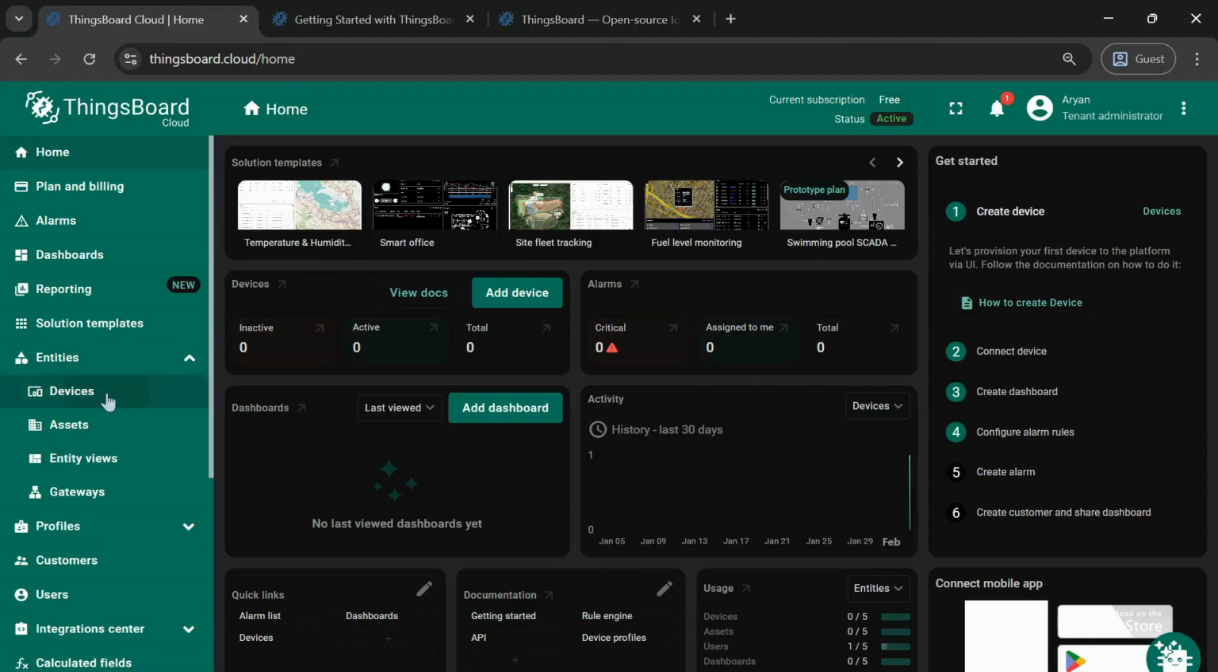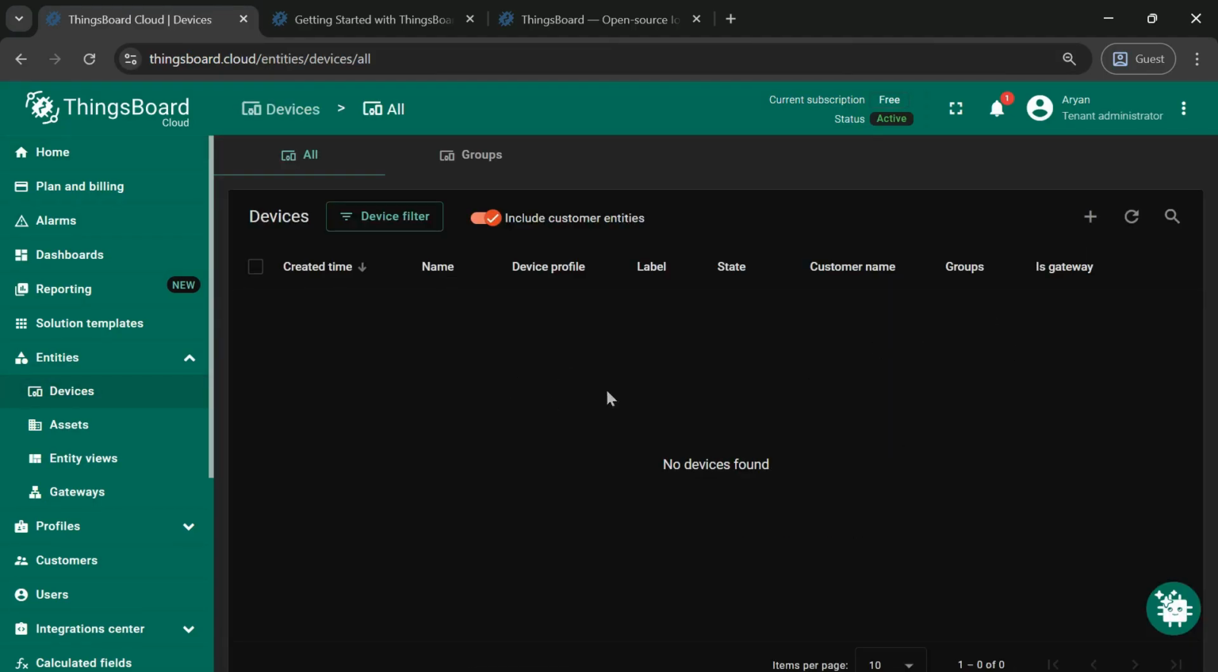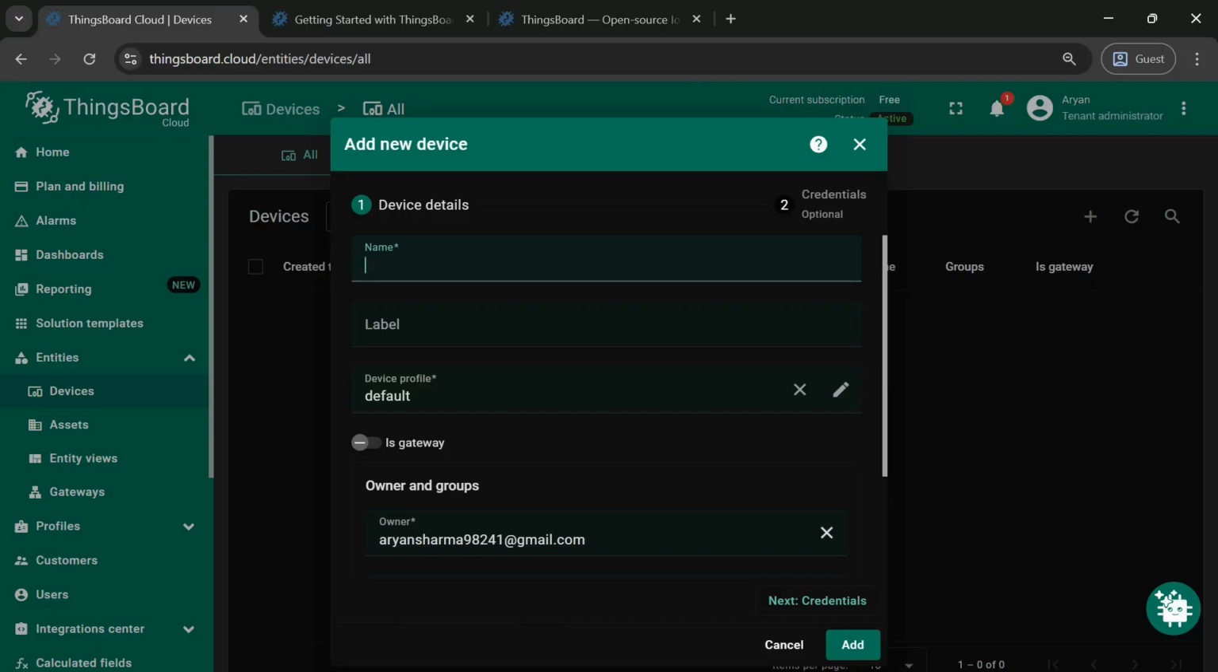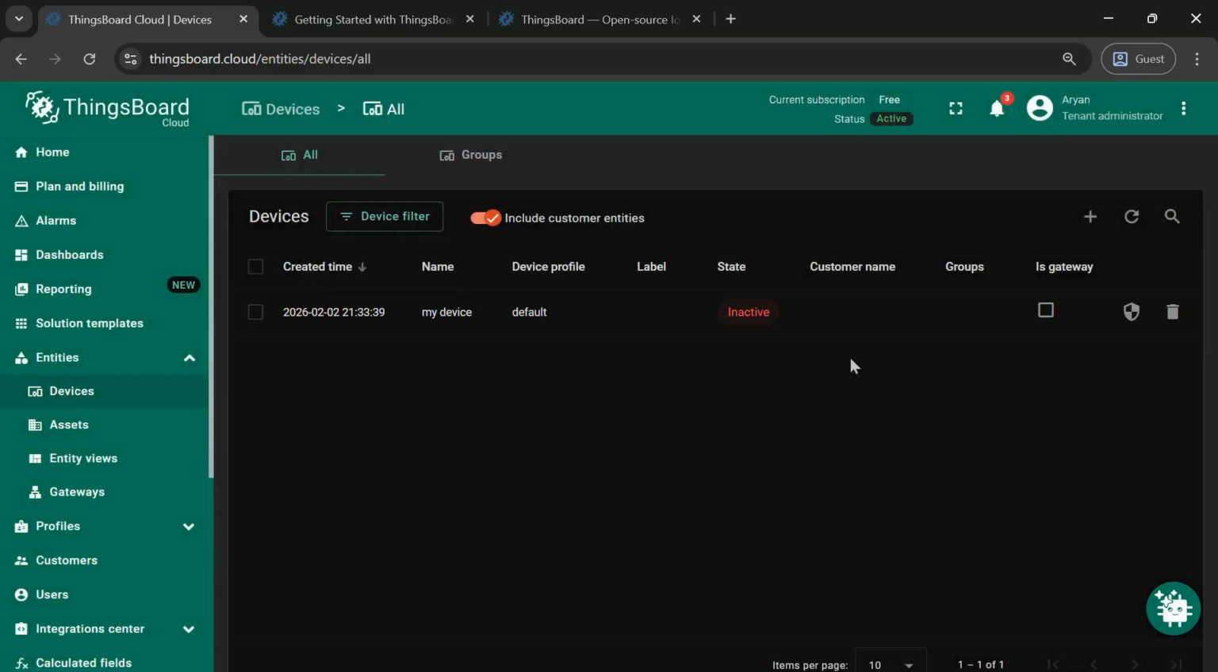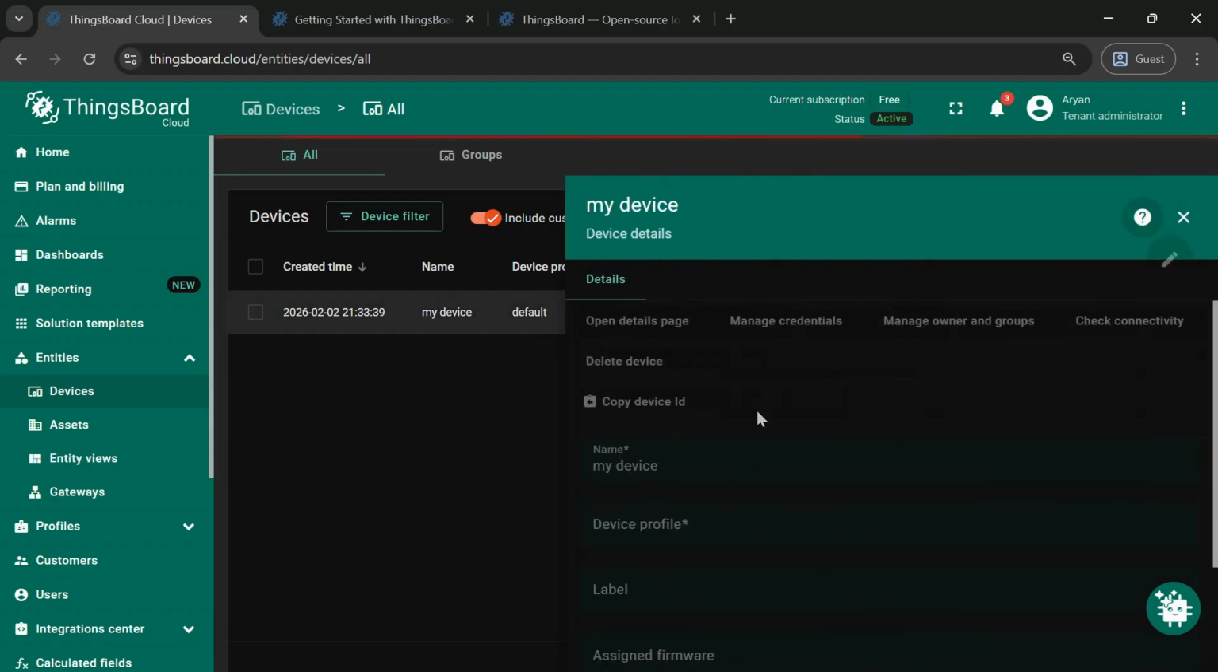So, we'll go to the devices and we'll create a new device. We'll add a new device, give the name as my device, and simply add it. Just close this and you can see your device has been created. The status is currently inactive. So we'll check whether our device is working or not.